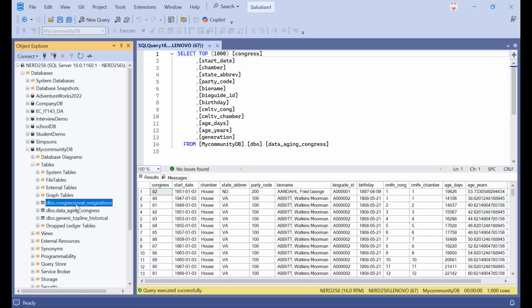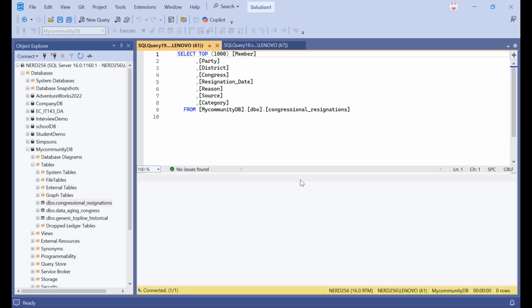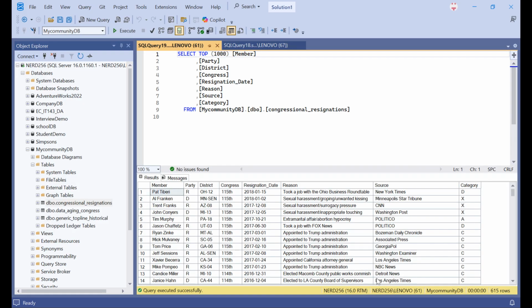The same thing when we check the top 1000 rows on the congressional resignation table: you realize that the data is clean, and you can see there are a lot of relationships you can get here. The party, the district, these are all columns in this table that we shall be using. So it was imported clean and ready for the next assignment.